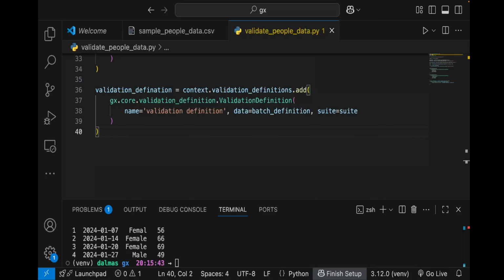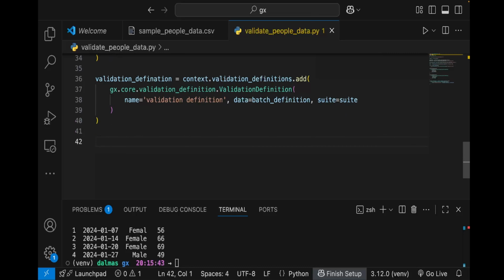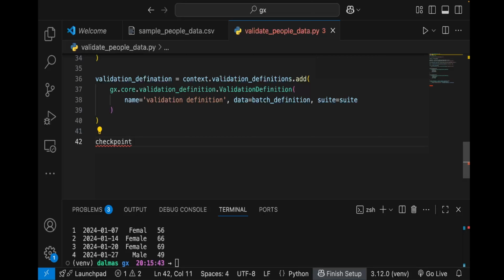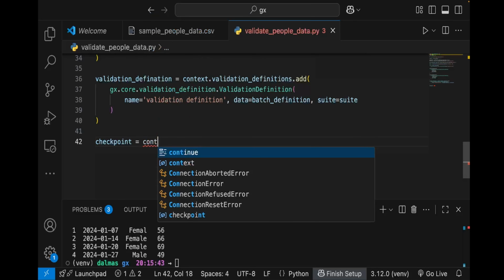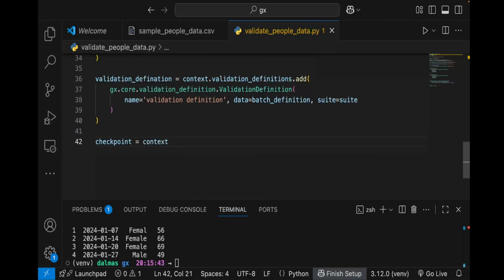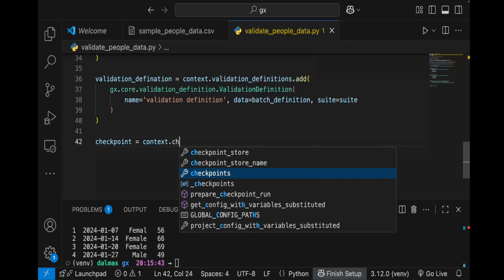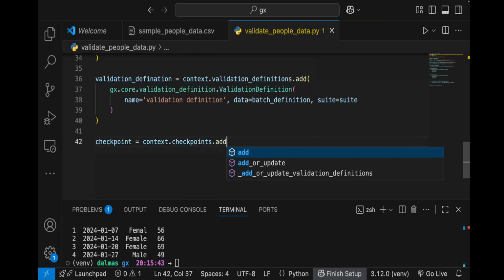This is the collection of the expectations, the suite that we defined. Now we need to have our checkpoint, which will help us to run everything. It helps us to run the definition. So checkpoint is going to be from context. Remember, everything is coming from context.checkpoints. We're going to add checkpoint.